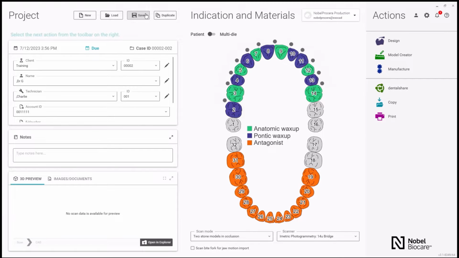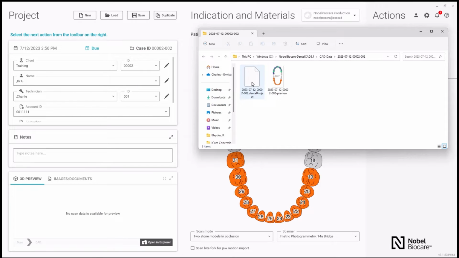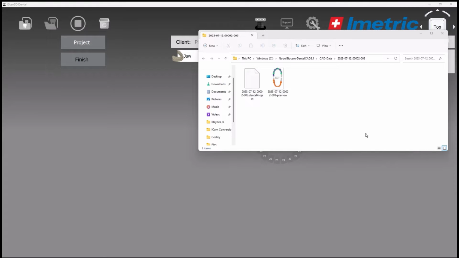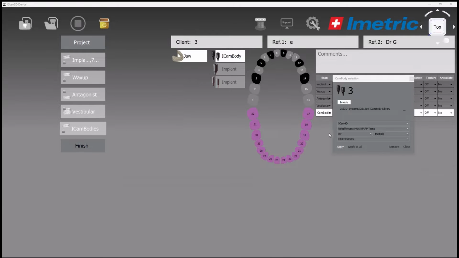And once we save that information, we're going to go into Open in Explorer, which is going to open up a window that's going to contain all the information in the dental project that we're going to need. We are going to take that dental project file, and we're going to drag and drop that into the software. What this is going to do is bring in our implant positioning and patient information.